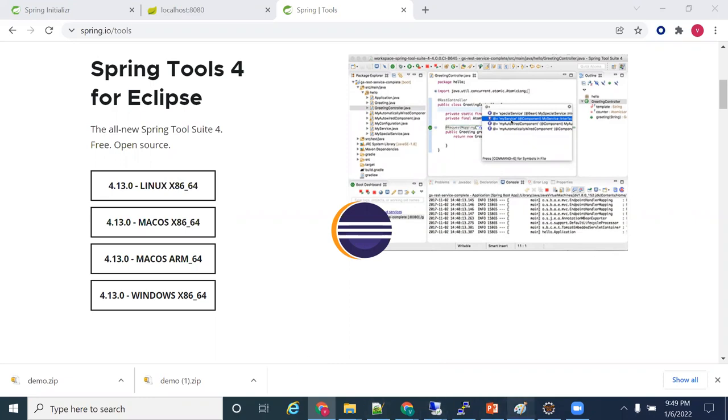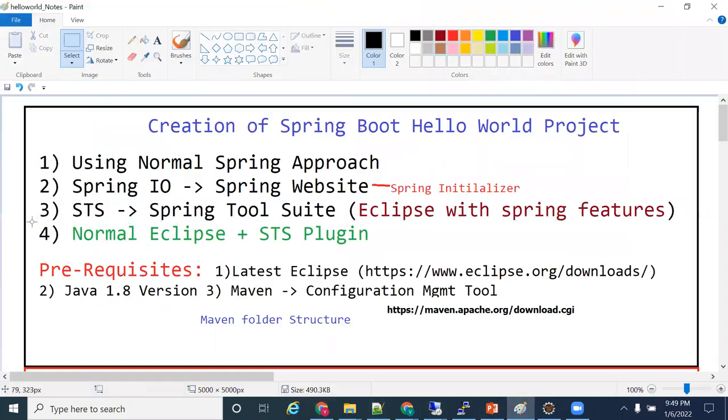Let me focus on the last one, which is whatever Eclipse we downloaded as part of this step, from www.eclipse.org/downloads. With that Eclipse, I want STS options. I want to go with that approach.